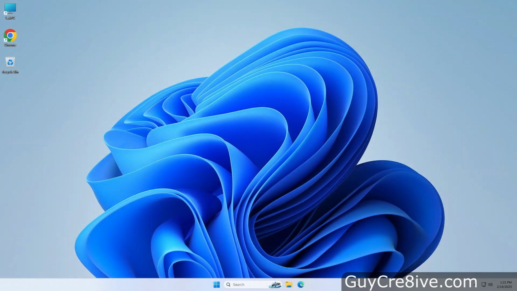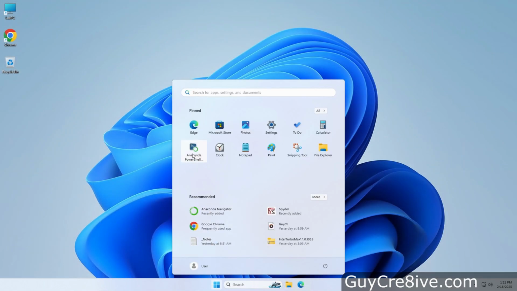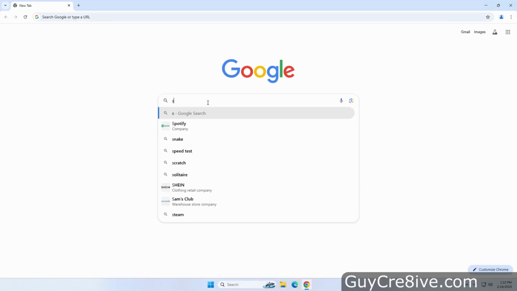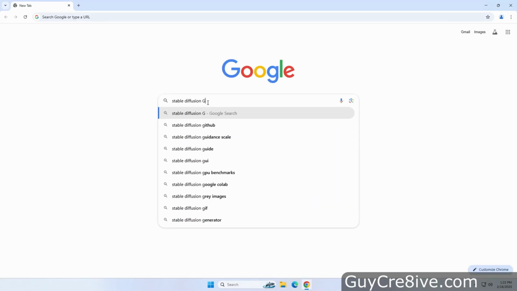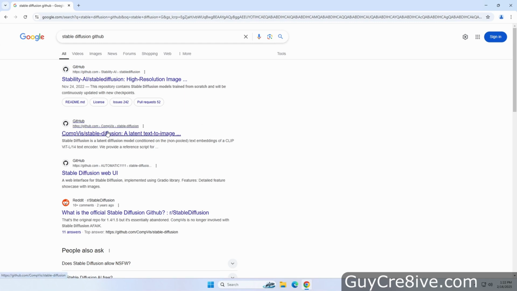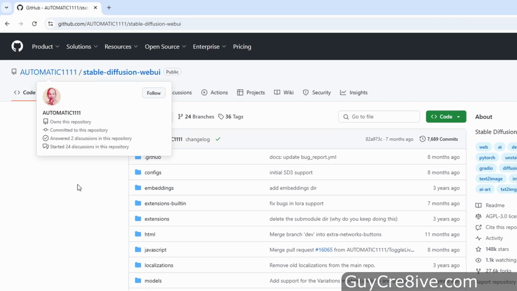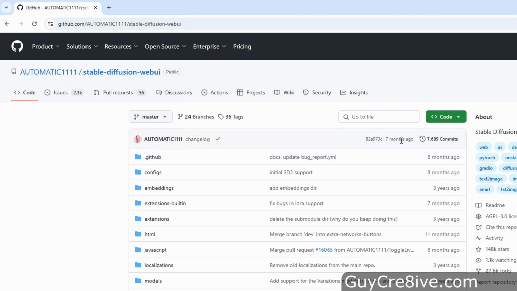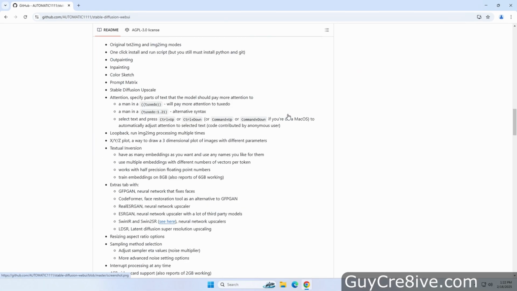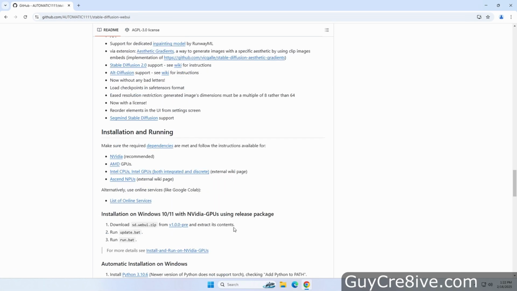So now I want to show the installation on a clean Windows 11 computer with Anaconda already installed, and if you need instructions on how to do that, there is a link to that video above right. I will again search for Stable Diffusion GitHub, and this time the project I want is listed as the third result. The owner of this repository is Automatic 1111, and at the time of this recording it was last updated 7 months ago.